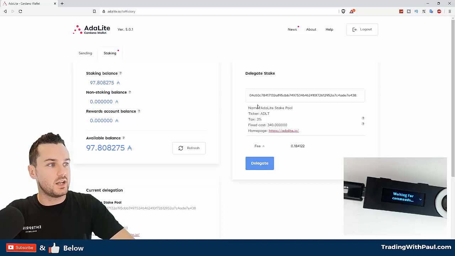Again, you can change it at any time. You can put in a new stake pool here and redelegate your funds. I can still move these funds away at any stage. It's completely up to you what you do with your own funds.